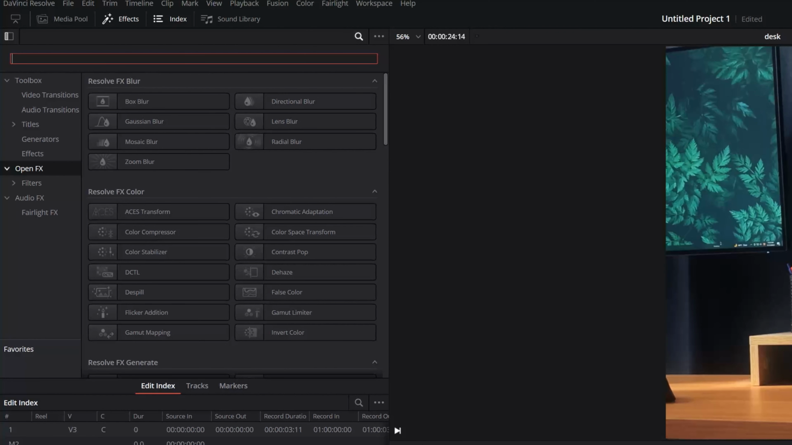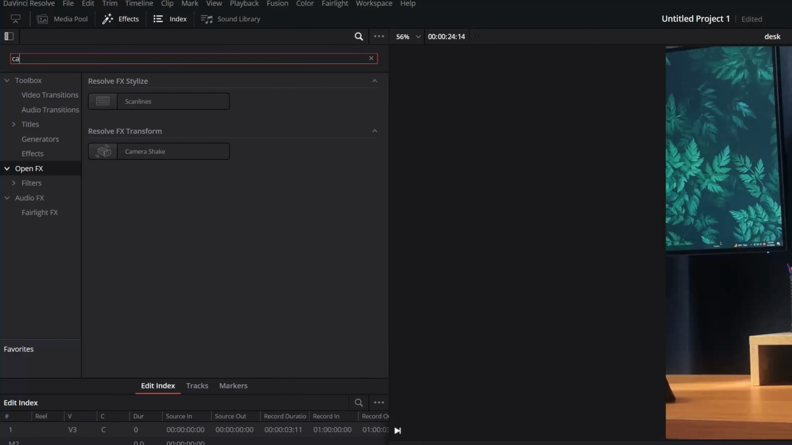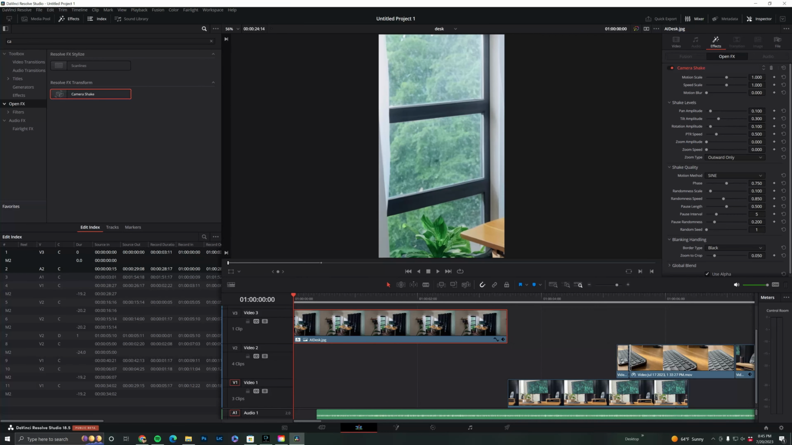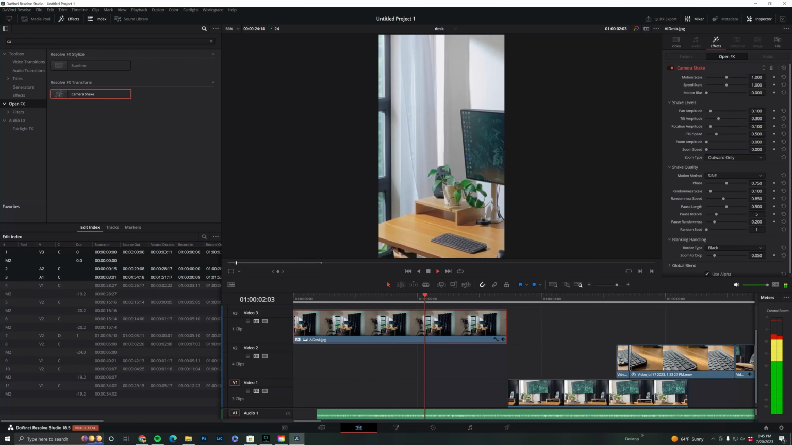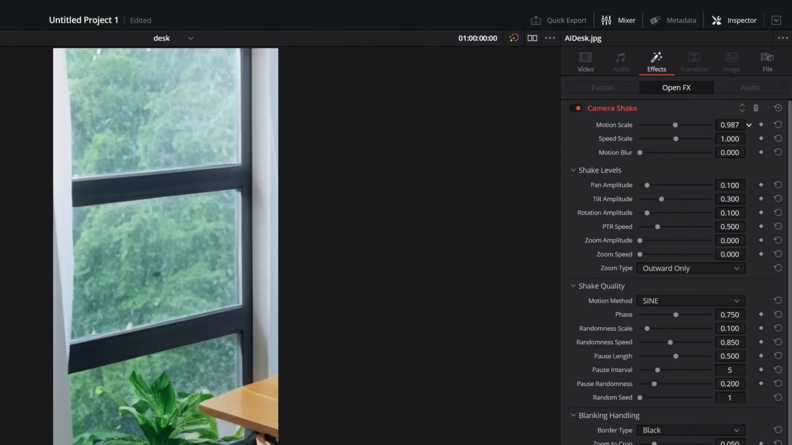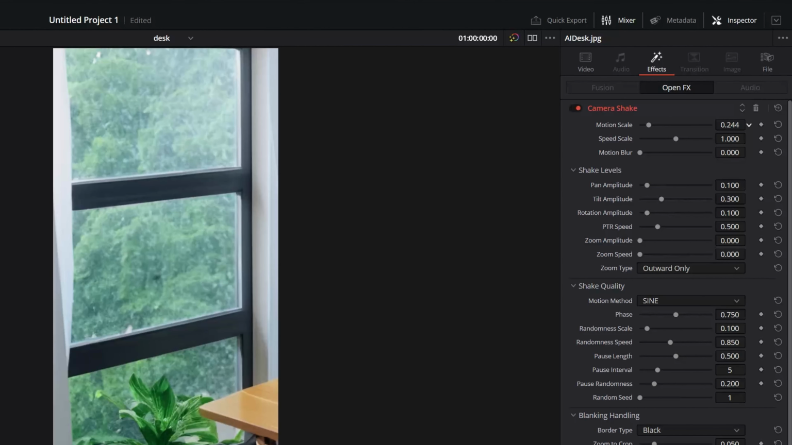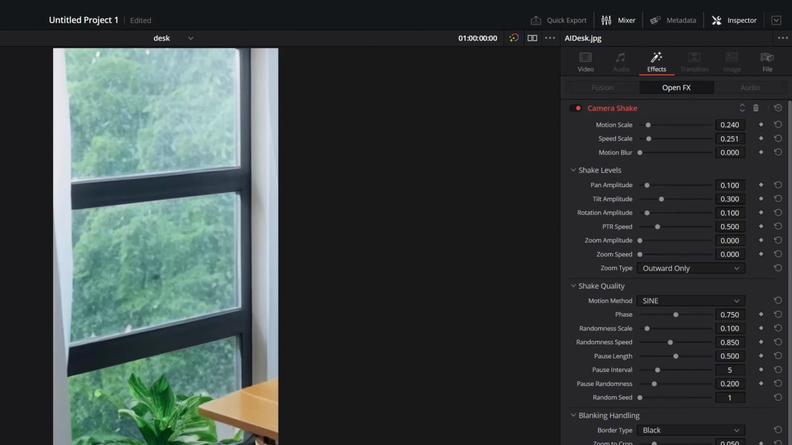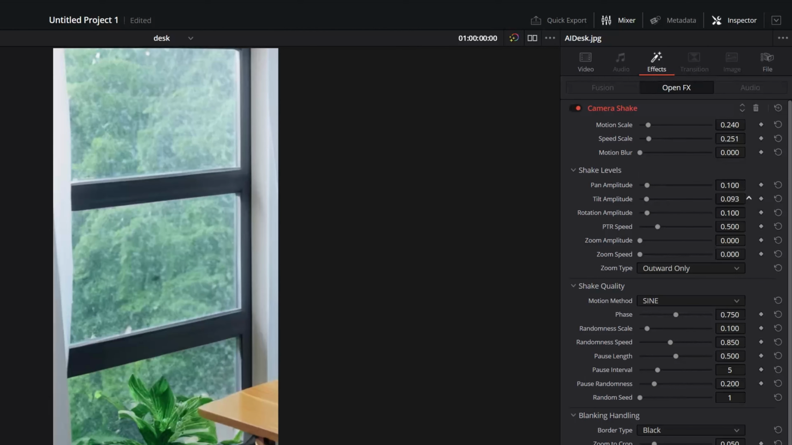In effects, we can search camera shake and just click and drag that onto our clip. When we play it back, now it has movement. Nobody moves their camera that much. So we're gonna have to adjust it a little bit. I prefer to bring my motion scale way down and my speed scale way down. And then I find that the tilt and the pan should be about the same, and that the speed should be a little bit less.